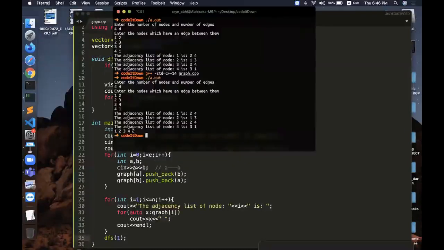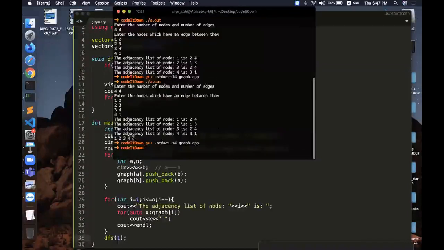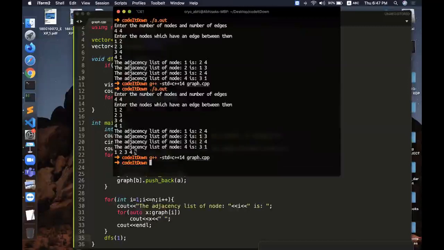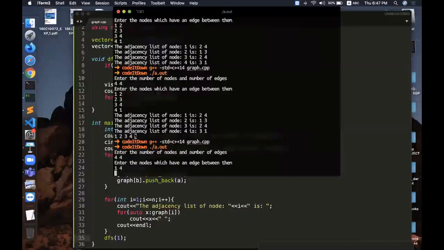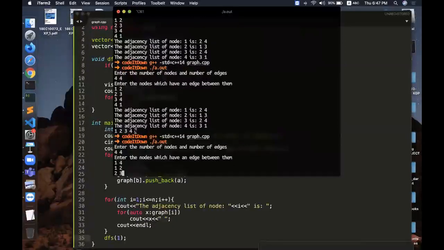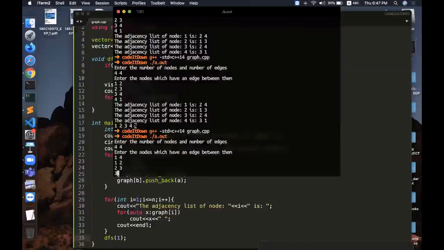Now we can do one thing. I'll compile this and run it again. But this time I'll change the input order. First I'll input 1 and 4, because there is an edge between 1 and 4. Then I'll input 1 and 2, because there's an edge between 1 and 2. Then I'll input 2 and 3, and then I'll input 3 and 4.